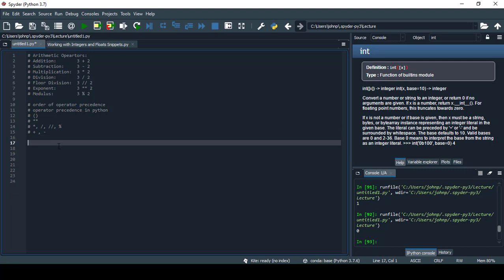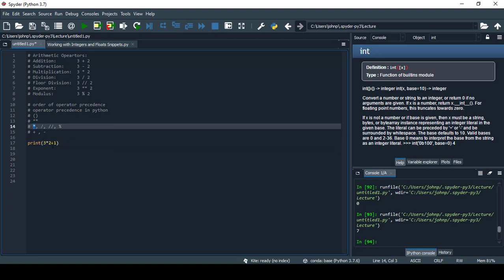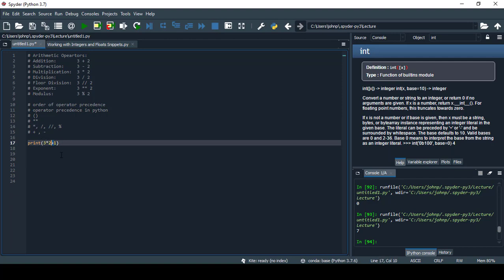So if we were to do an operation like this, let's do something real simple. We'll say print 3 times 2 plus 1. The multiply is done first, and then plus 1, so the output should be 7. So it's not 2 plus 1 first, which would be 3, times 3, which would be 9. So that clearly shows that the multiply operator is done before the plus operator.